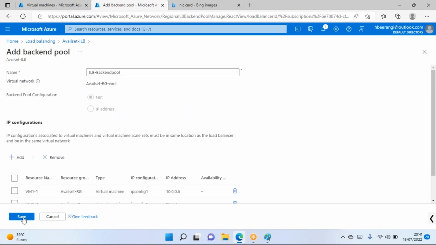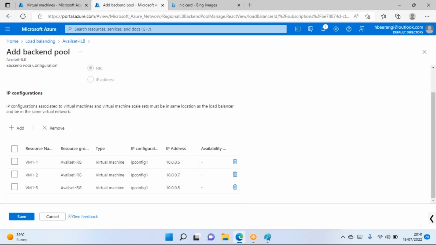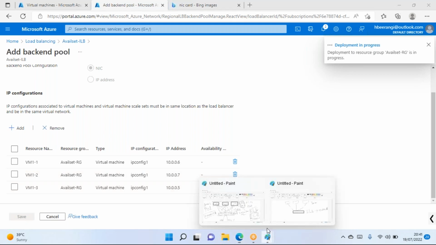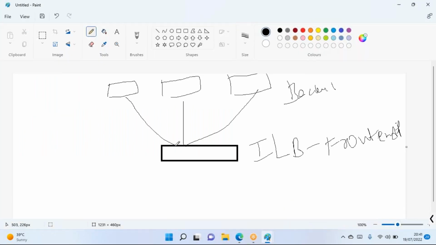Click on add. That's fine, we have to bear with this. And then save. So once you add those virtual machines, save it. What have we done now? We have linked the front end to the back end and given connectivity.